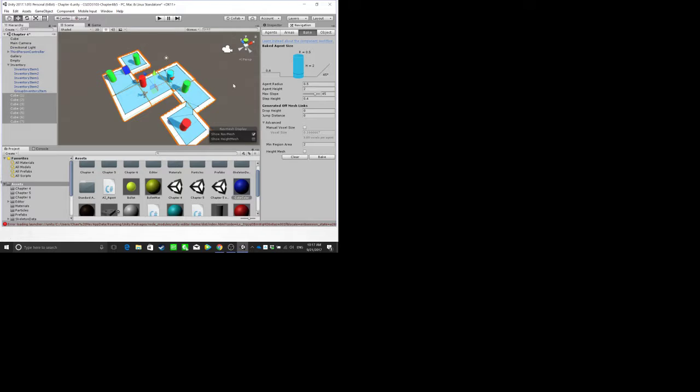So this is going to be the blue area. The blue area is what we baked. So that's the area that the AI can step on, can walk on.